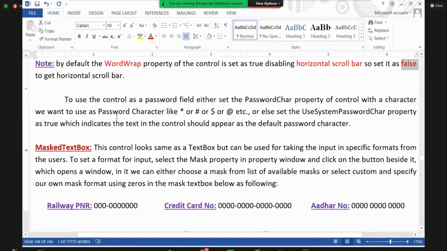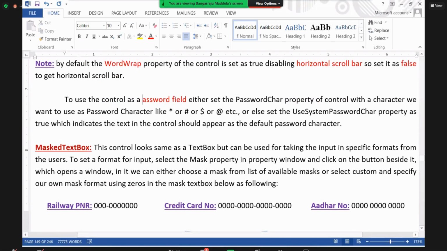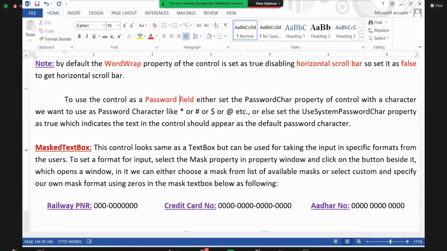Okay, next. To use the control as a password field, we have two options here. What are the two options? Either set the password char property of the control with a character we want to use as a password character. Anything here: star, hash, dollar, whatever you want. I can just set whatever, that's my choice.